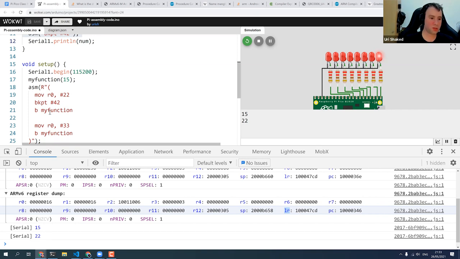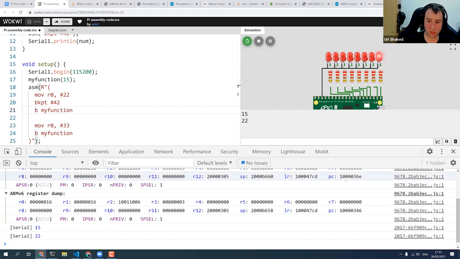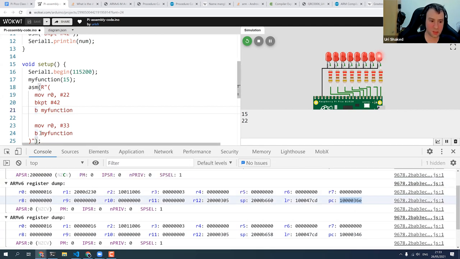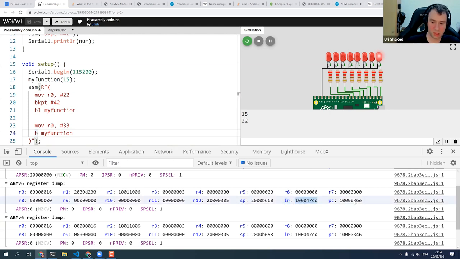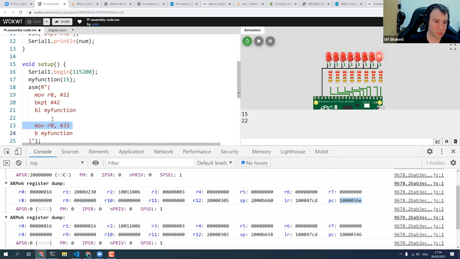And right now, when we are doing this branch, we are not setting this link register. So the function, instead of returning to the address after this one, to the next instruction, it just returns here, which is probably where setup should return. And we can fix that by using BL instead of B, which is branch link. It means jump to this function and also update this LR link register with the return address of the function. So that would be the PC, the address of this next instruction.